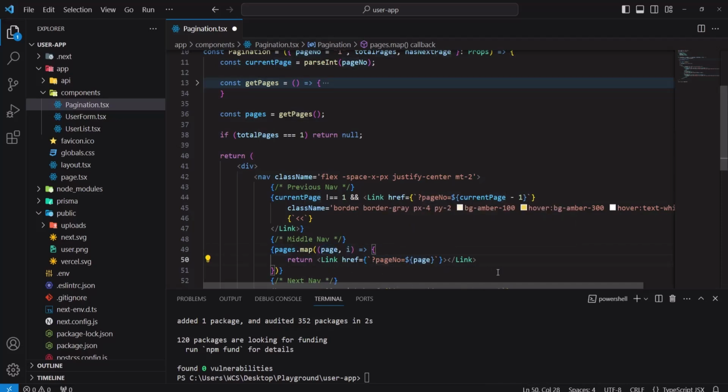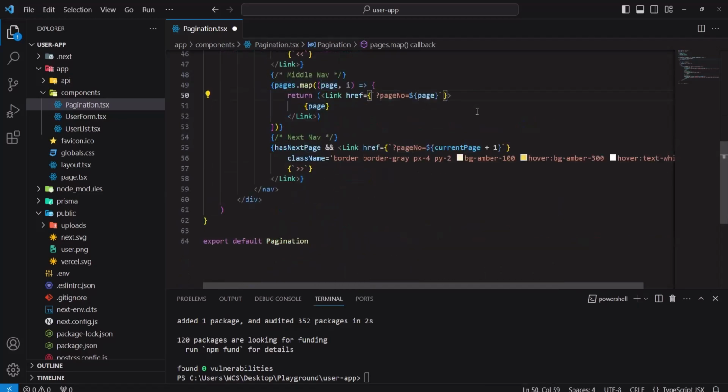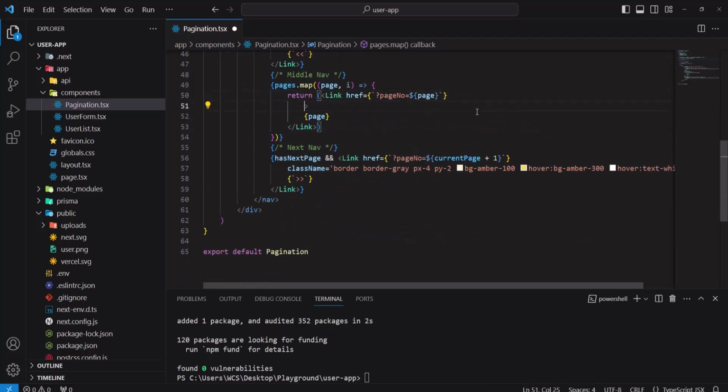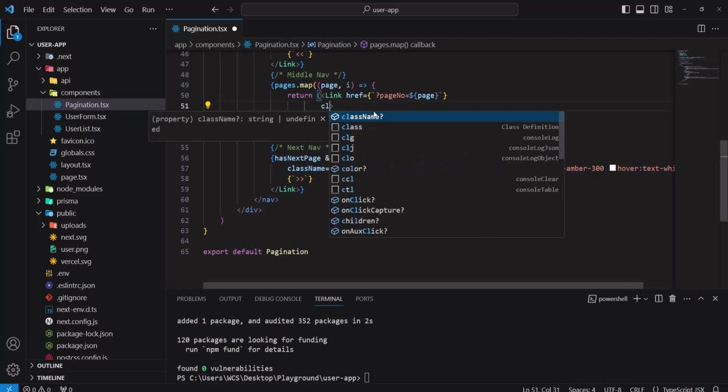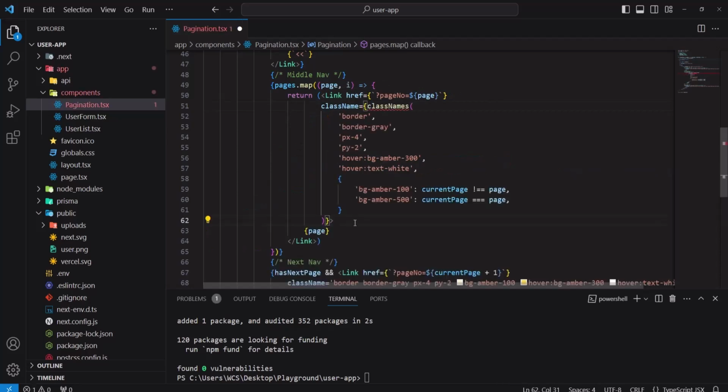And we can wrap this in these braces, so we can write code in multiple lines. We will also output the page. So this is the number, and then we will also have some class names. It will also have some conditions, so we will use the classnames library that we just installed. So let's say classnames, and it will have something like this.